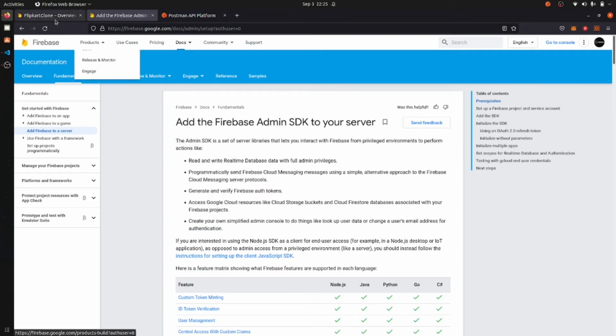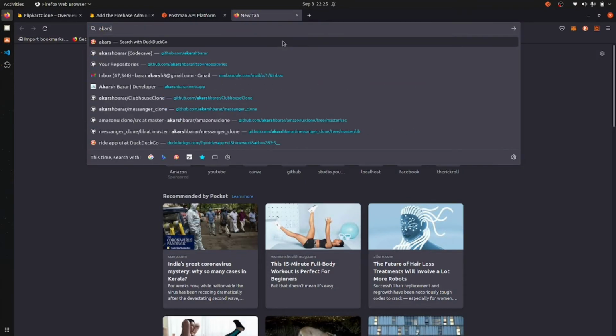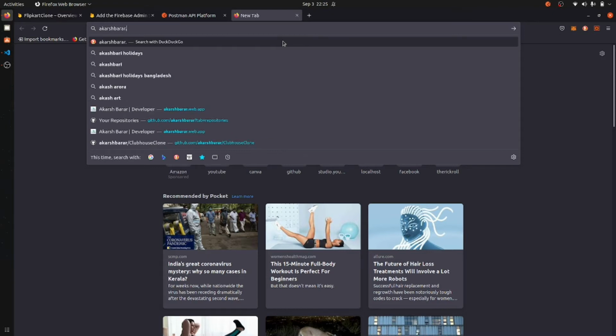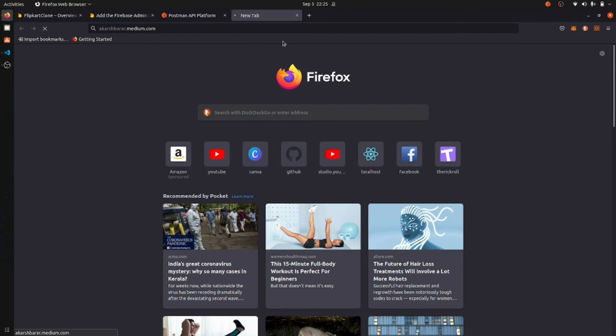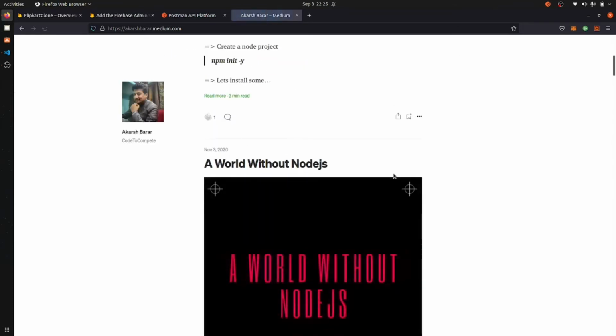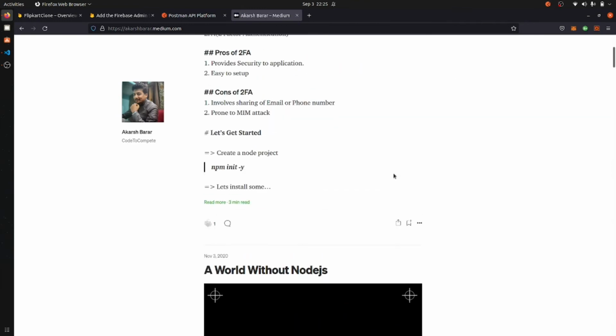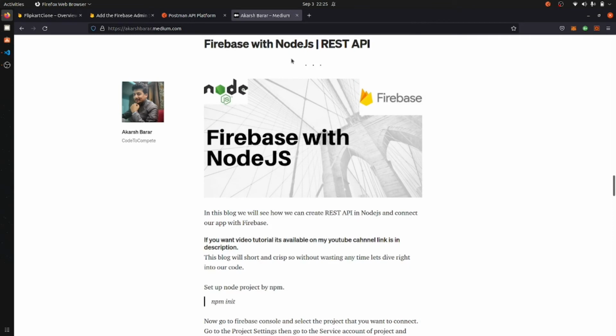Okay, if you don't find this, you can go to my Medium site. I have already created a post over there, on medium.com. I have explained that in a good manner, so we can have a look at it. Where is it? Firebase with Node.js. Okay, this is it, so we'll open it up.